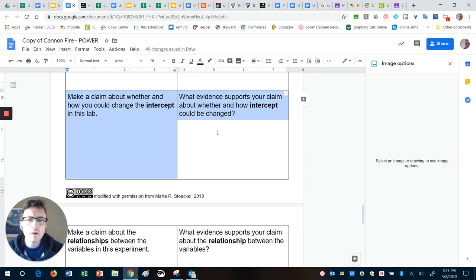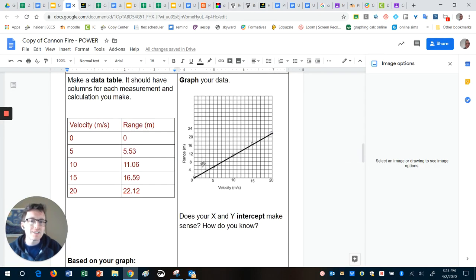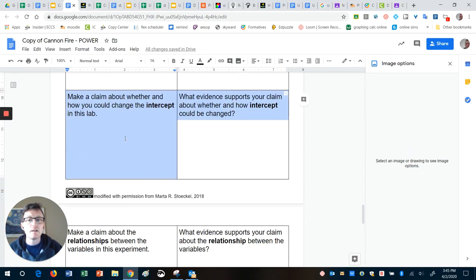make a claim about whether and how you could change the intercept for this lab. Okay? If you want to play with the simulator to see if you can get that to happen, I want you to think about how you might change where this line intersects on the x or the y axis. Now, just because it's asking you to do that, the answer could be I change x, y, z, I change the height, I change the object, whatever that might be. It might also be you can't change the intercept.